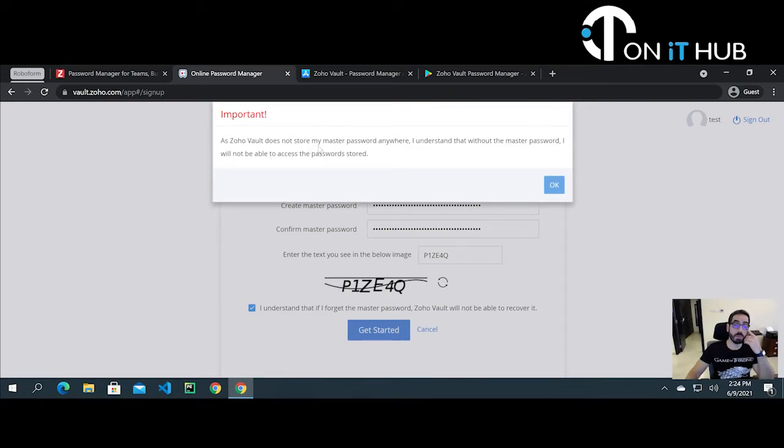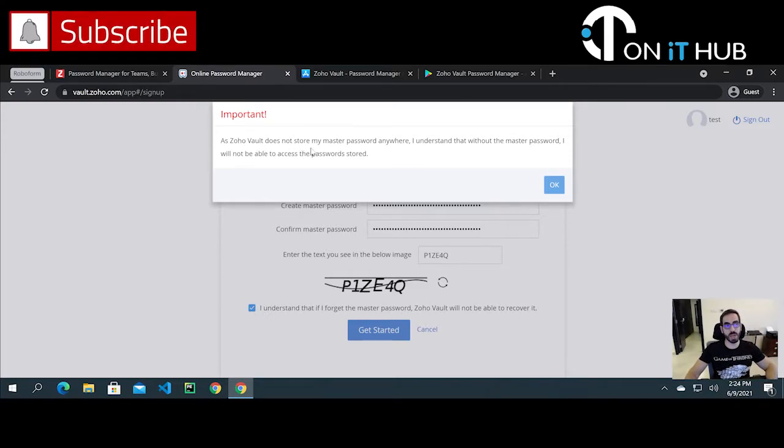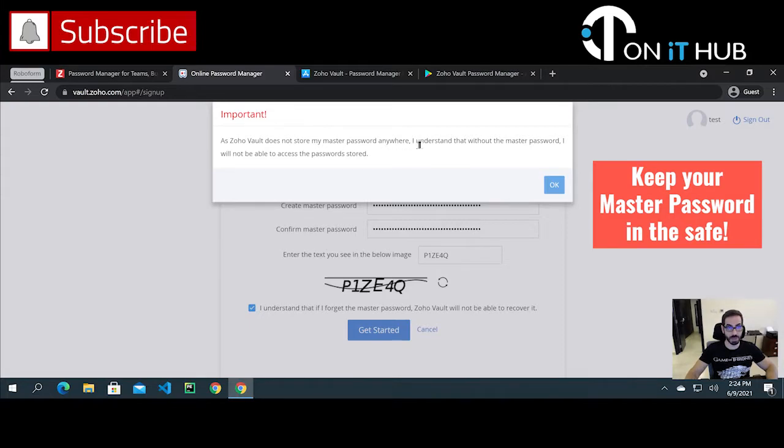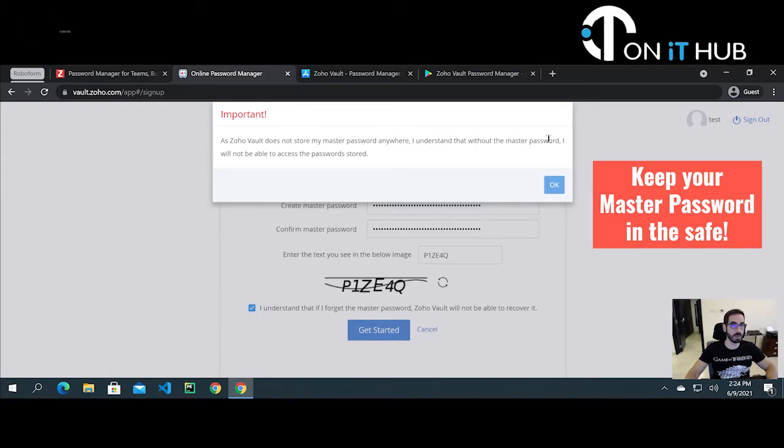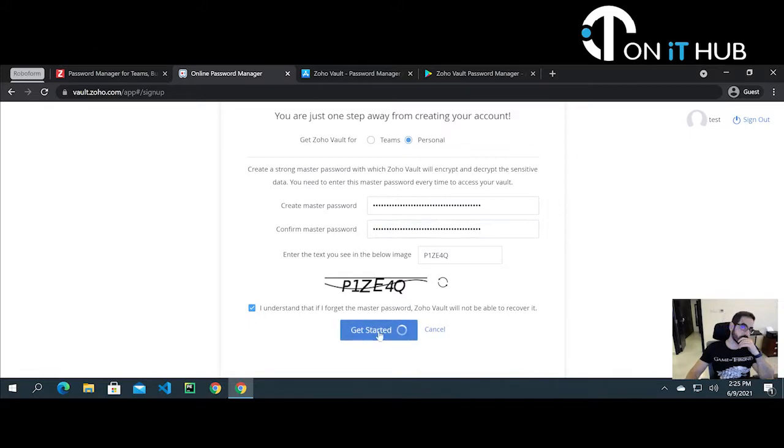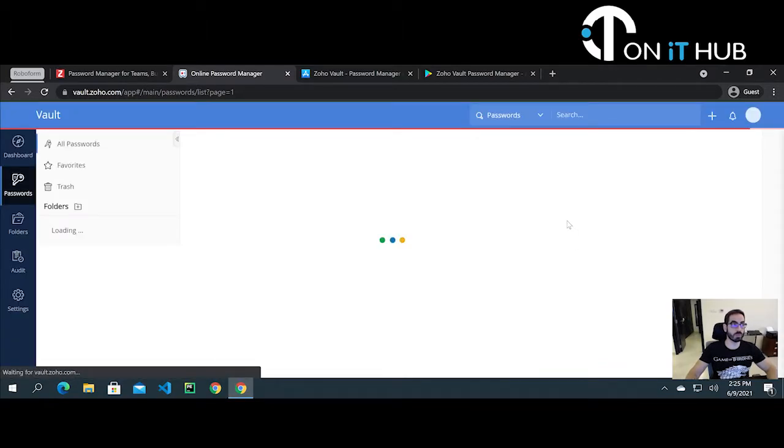And here is a very important notice. Like I said, I'm always telling you guys. So important, Zoho Vault does not store my master password anywhere. I understand that without my master password, I will not be able to access my password stores. So this is very important. Okay, so now that we put in our password and confirm.